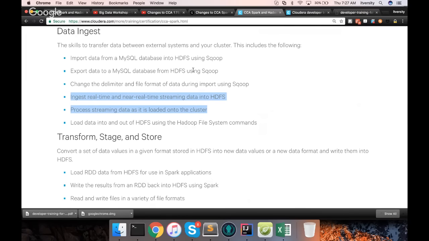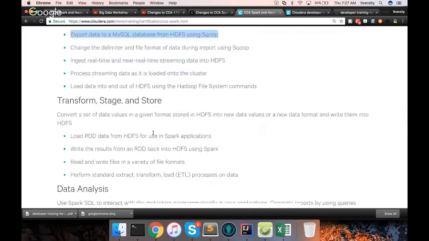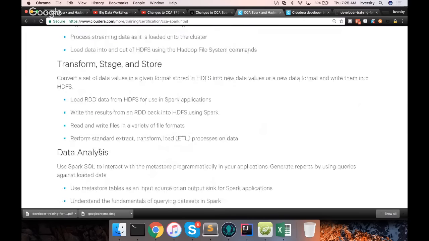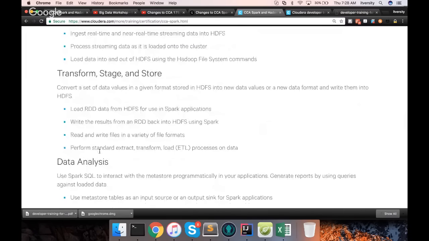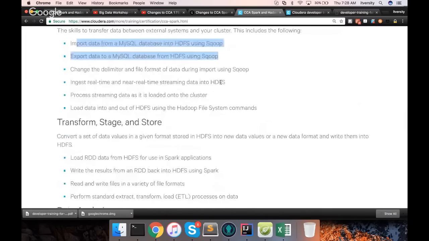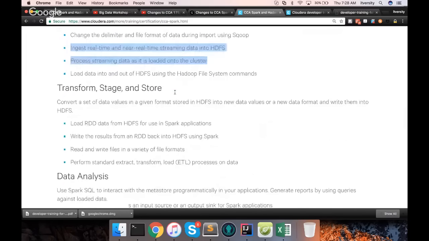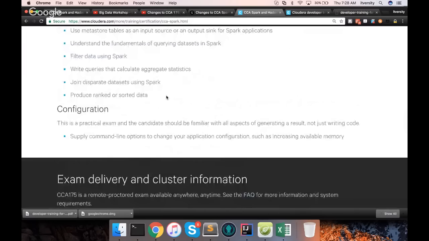Okay, that's my guess. There will be 2 to 3 questions on Sqoop, then 4 to 6 questions on transform stage and store and data analysis, which is complete Spark, and 1 or 2 questions on this area. And out of those 4 to 6 Spark-based questions, 1 question could be about changing the configuration while running the script.